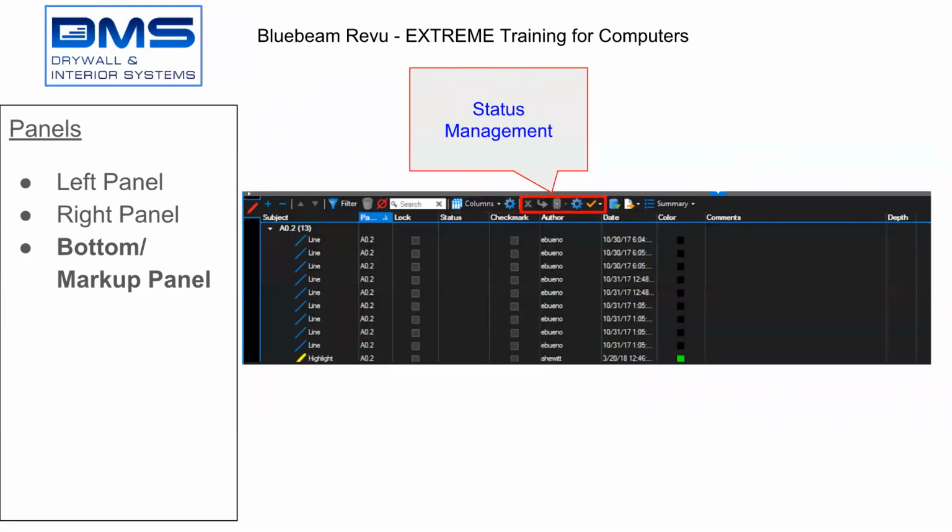The next section is your status management. So anytime you create a markup, you can also create a status for that markup, which means like open, pending, under review. You can create that, create check marks. You can give it color coding, like red light means stop, green light means go, yellow means it's in review.